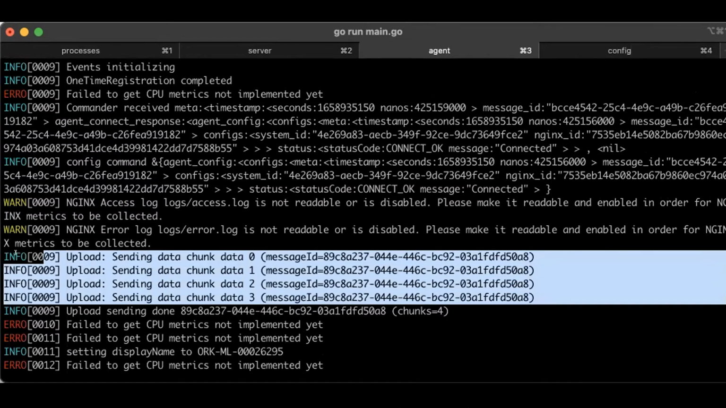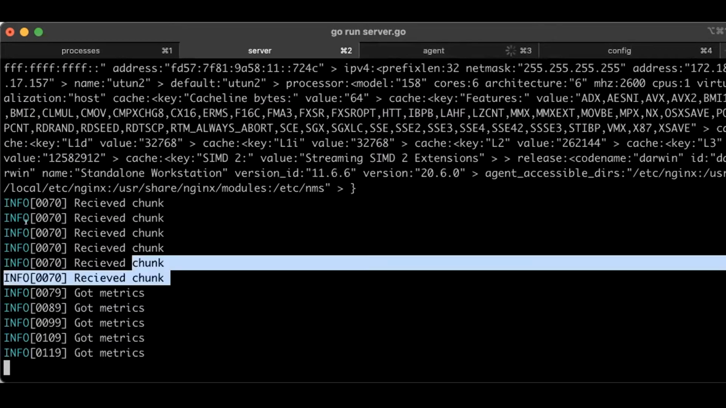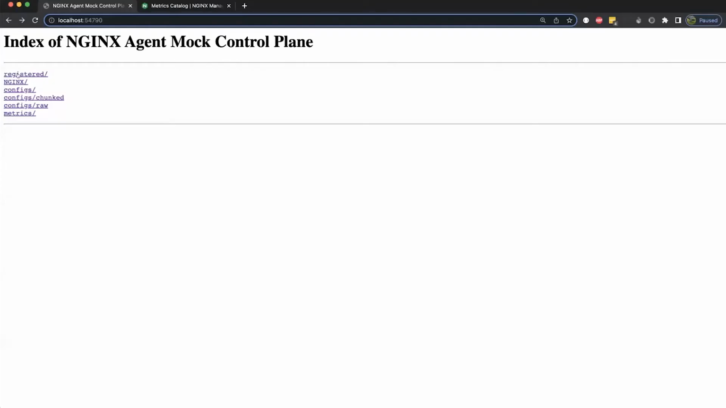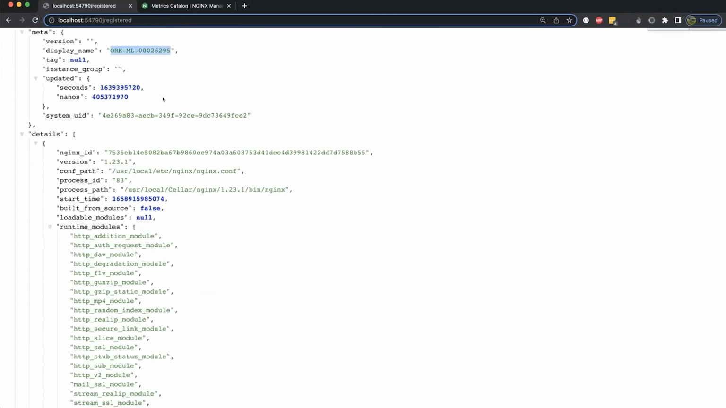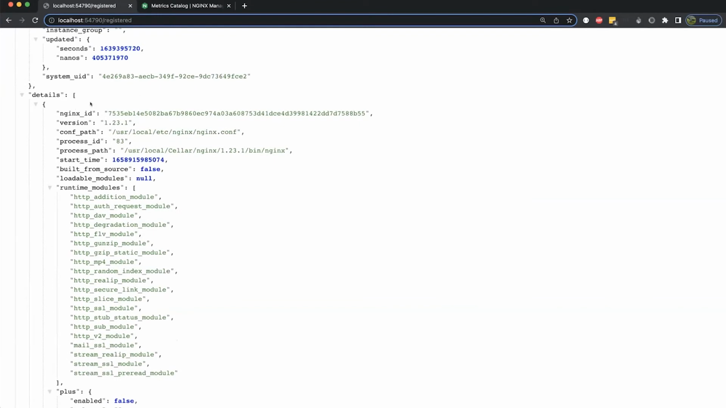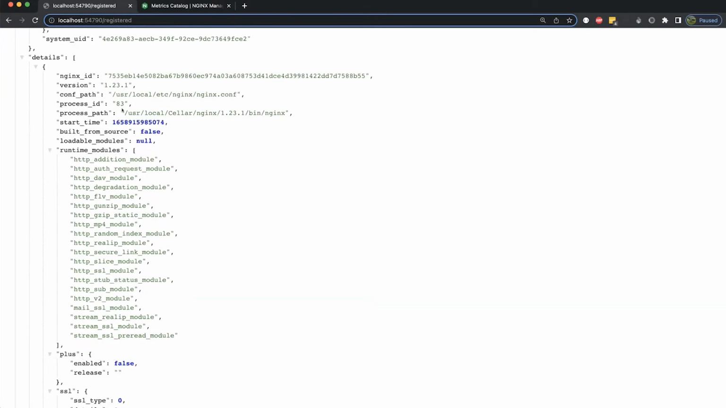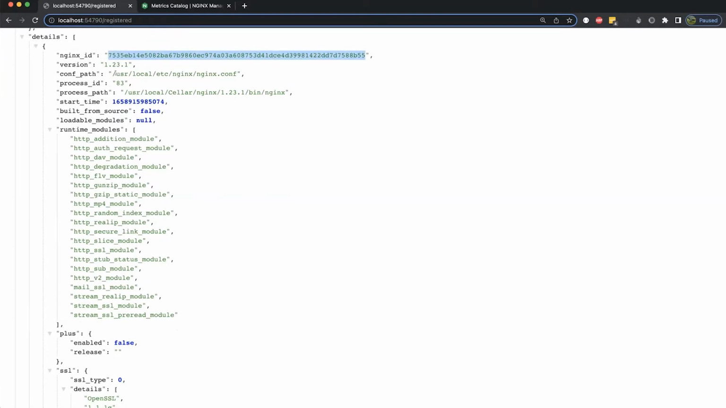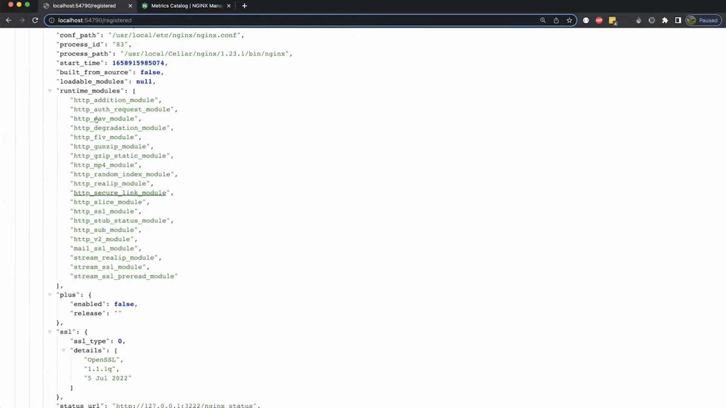The agent then sends the configs in chunks, and the server receives the chunks. So on the mock control plane, you'll see some registered information around the agent, which is the display name of the data plane, and a system UID we generate. Then there's the details of the NGINX instances. So this one, we generate an NGINX ID for, the conf path is listed, and the process path for the NGINX instance.